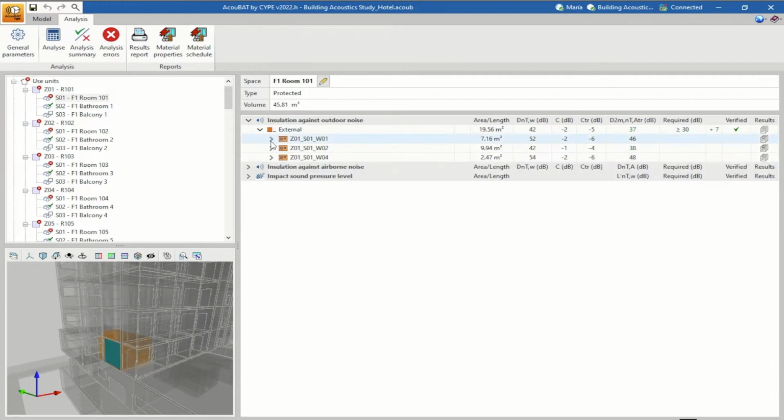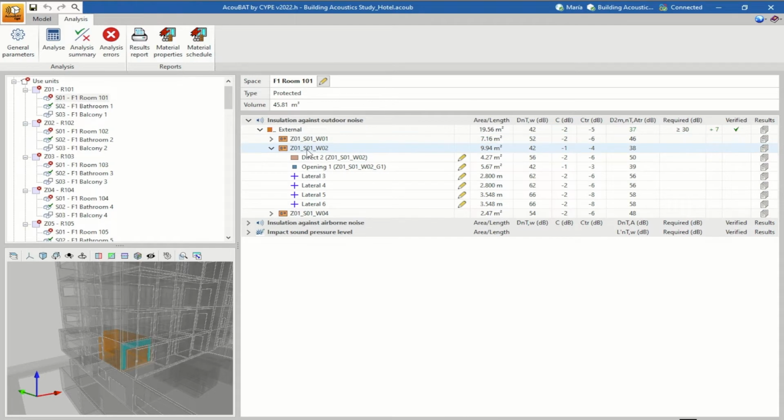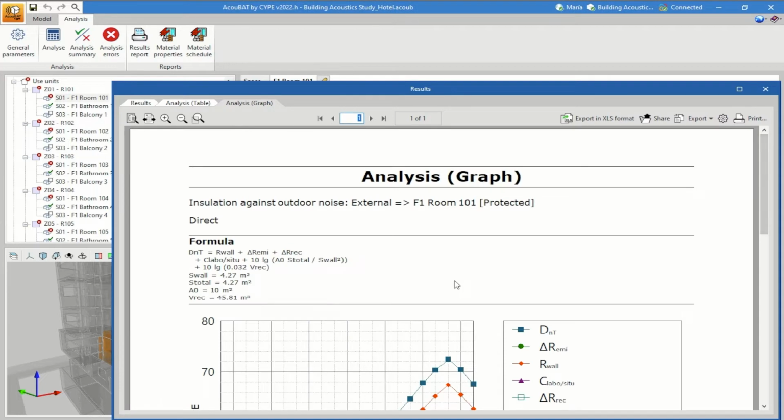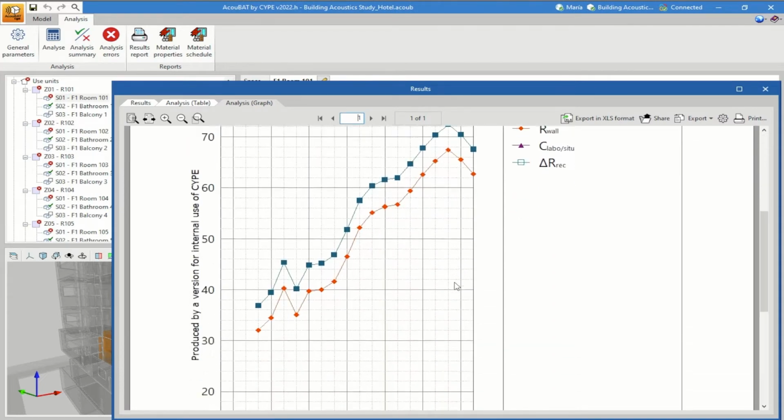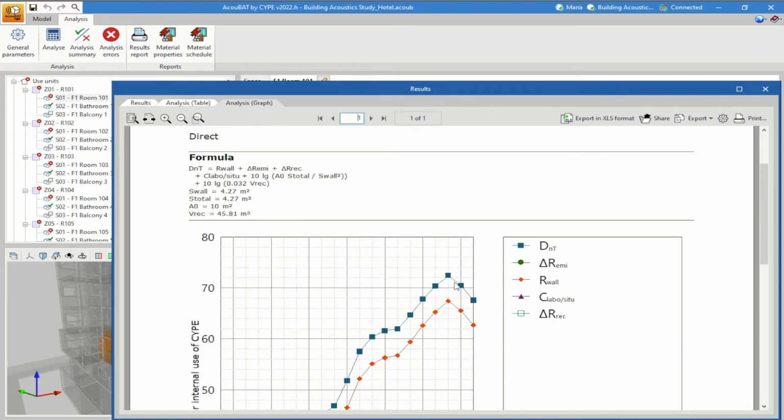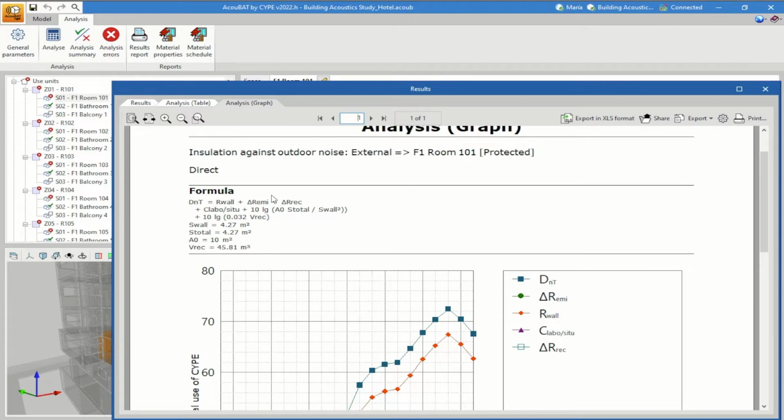There's another possibility, for example, for wall 2, this has a direct element, the facade, and also an opening, the window we see here. And of course, there are lateral transmissions too. If we click here, you can see exactly the different paths. And of course, if we click in the result button, we get the representation of the results, including the equation that we have used.